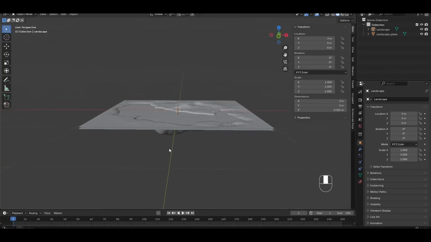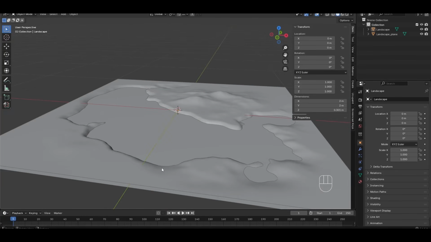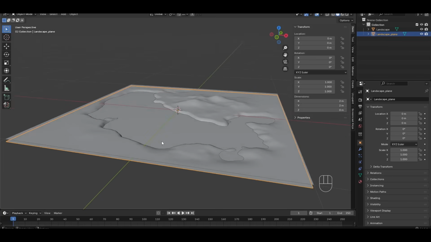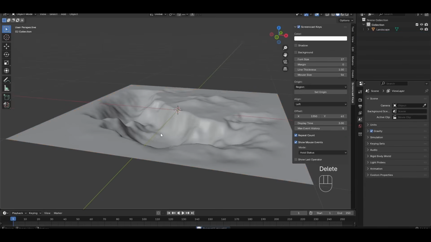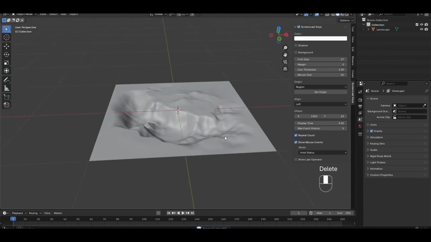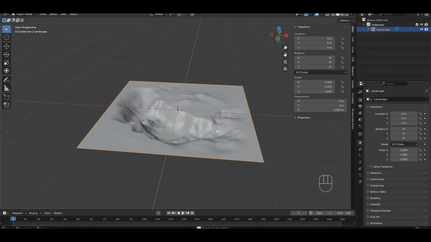So first, I see we have here 2 planes. I will just delete this. This is a water plane, and just leave it like this. In water you can add in Godot. As you can see, this chunk of landscape is 2 meters long. So we will make another chunk. We will call here chunk 1.